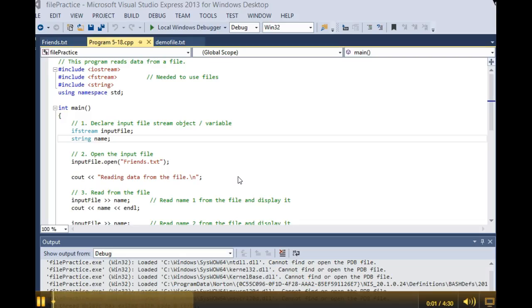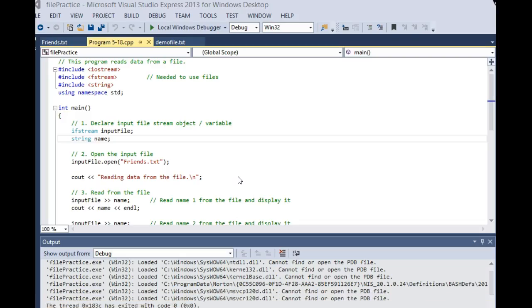In this program 5-18, I'm going to show you how to use an input file. The hardest part about input files is creating the input file correctly and making sure it's in the right location for your project to find it. So I'm going to create an input file that contains 3 names.